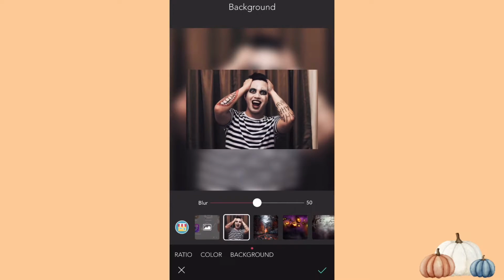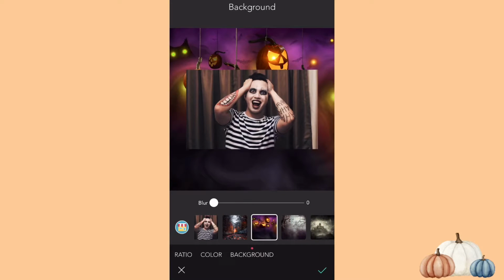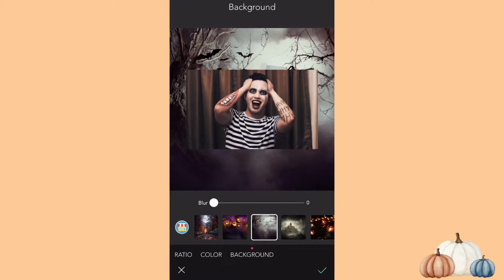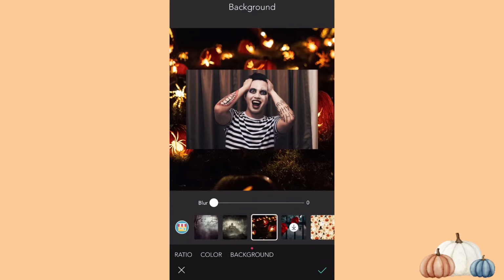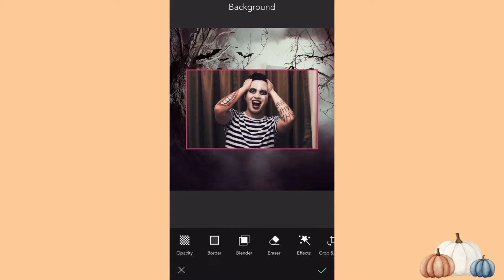So they just recently launched their Halloween themed backgrounds, templates, and stickers and more. So they have different options that you can choose from that are really good for your Halloween photos. So I'm gonna use this one because it is somehow related to Batman and Joker.